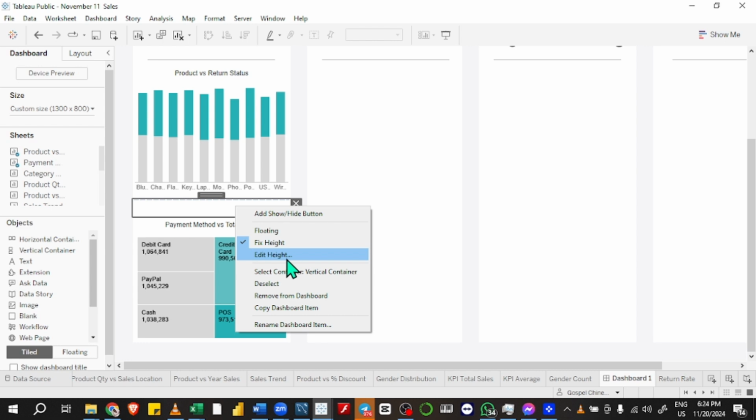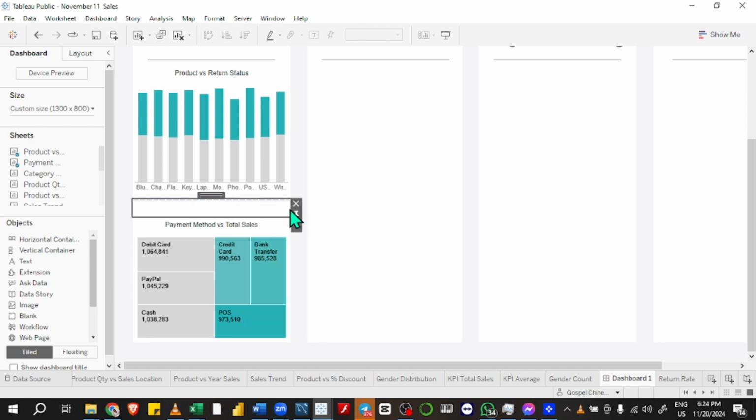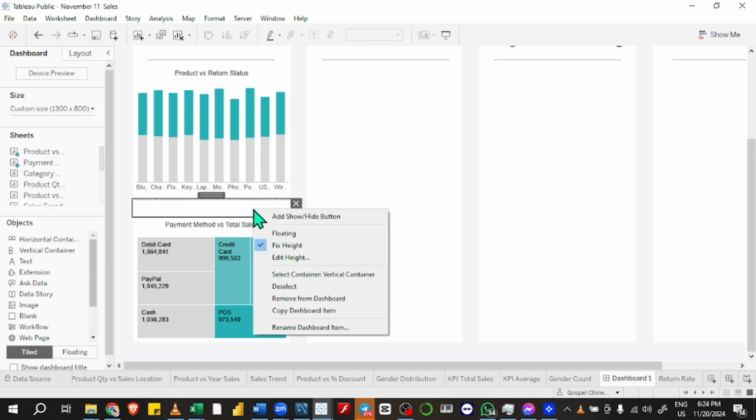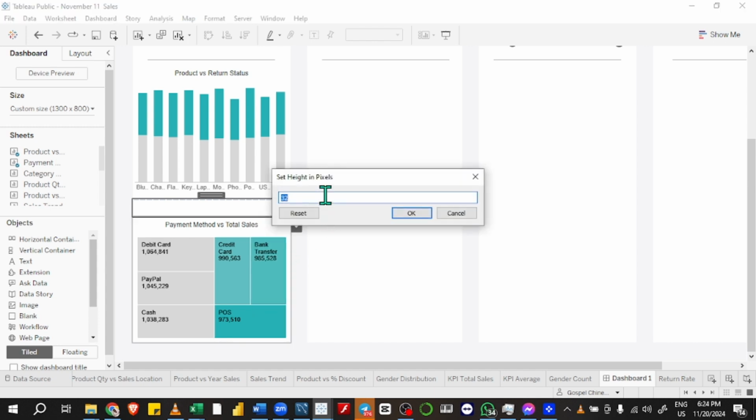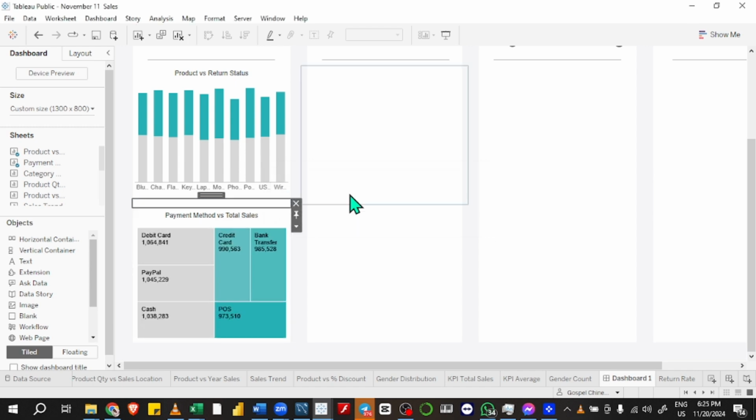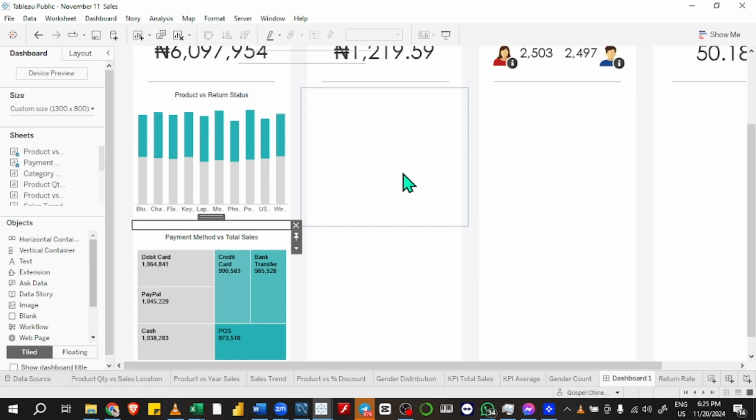All right. So we edit the height for the blank. To edit the height for the blank, we'll right click and then we'll edit height. I'm going to use 15. Okay. All right, so we have a space between this chart and this chart. So that's the whole idea of what we're doing.